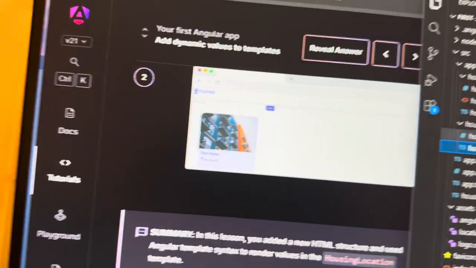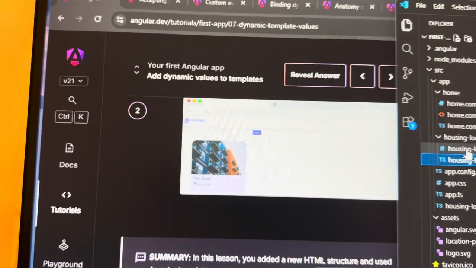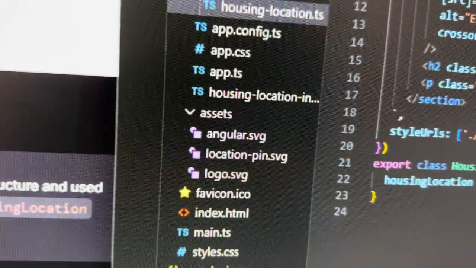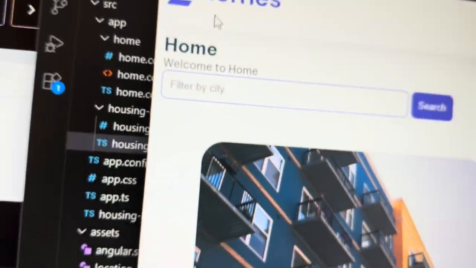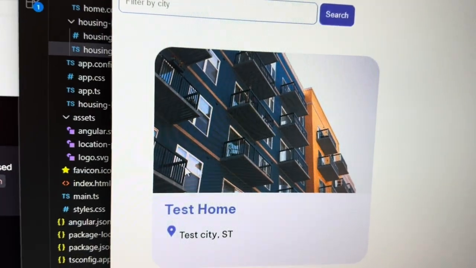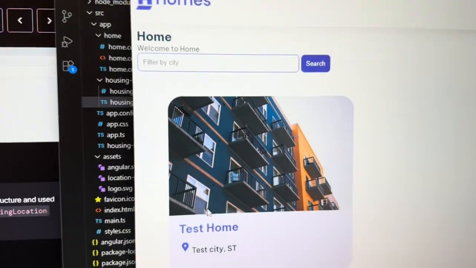Okay, so this is where we're at. Hope you guys are following, right? So we're on Angular. We're doing the tutorial, and this is what we've got so far. We've got homes, and now we've got this little data that showed up that looked like this, right?